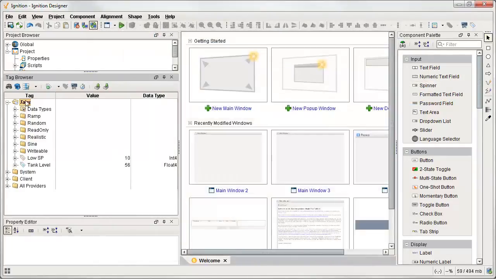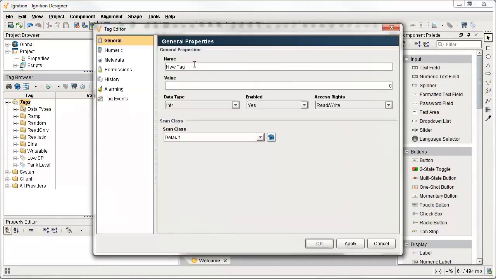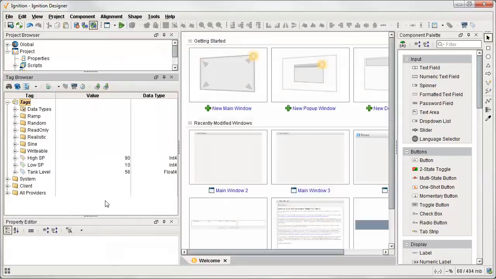I'm also going to create another one called the high set point. Again, I'm going to make it integer and put the value as 90. So now I have my two high and low set points that are coming from tags.